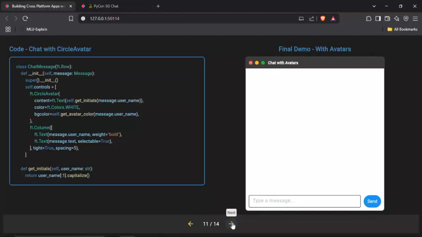And then one more thing that we can add is the circle avatar. Circle avatar is like in Discord, you have your profile pictures. But for this one, we'll get the initials of the user. So it will come from the alert dialog, the name that you have put in there. So this shows that Flet offers a lot of customizations for your applications.